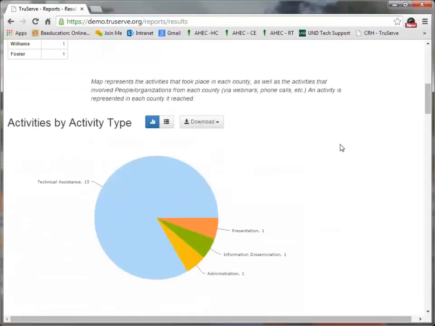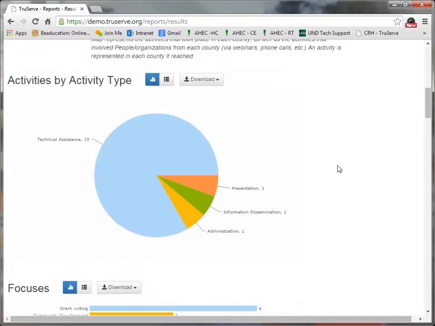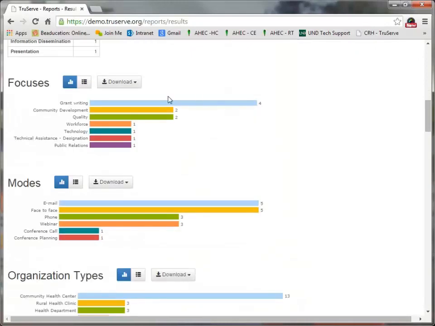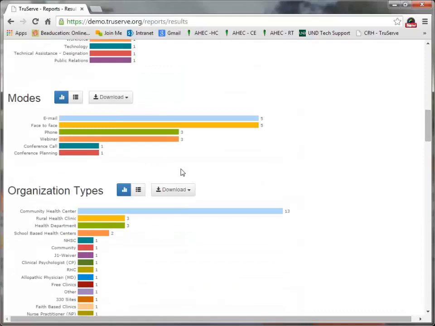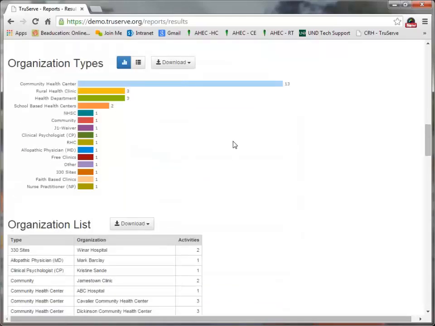Moving down our report page, just to give you some examples, you can see activities by type, again as an image or the raw data. Activities by focus, mode, organization types or client types, and this is an unduplicated number of the organizations we reach through our activities.